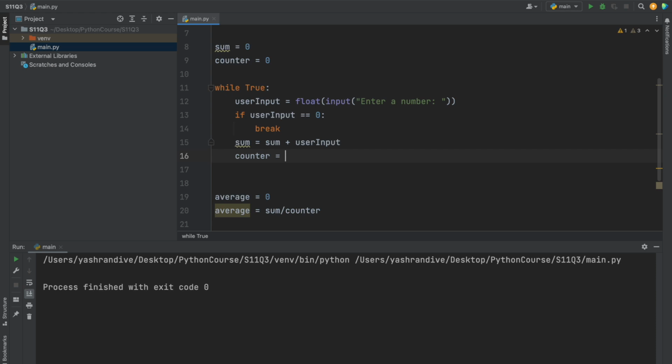So counter equals counter plus 1 right here, which basically means that we've counted the value that has been already entered by the user, and now we know how many values have been entered by the user, that is stored inside the variable counter.